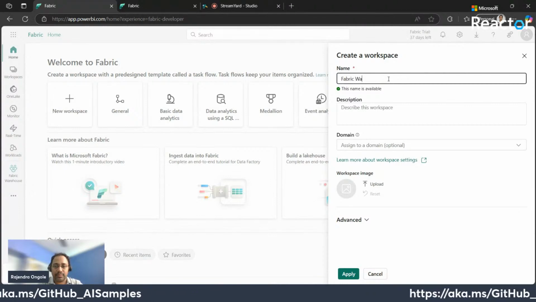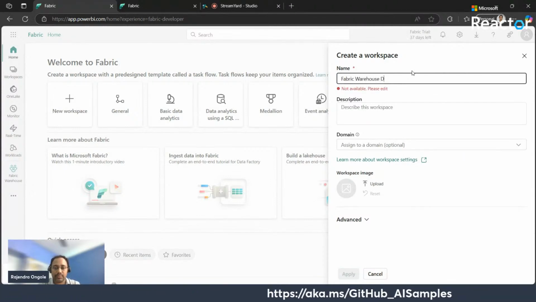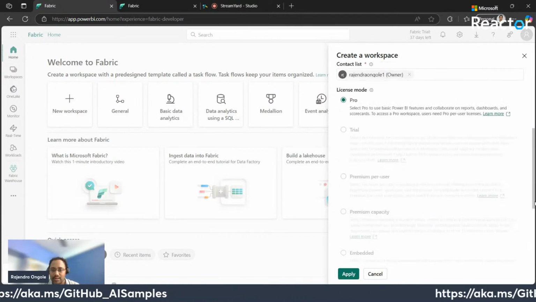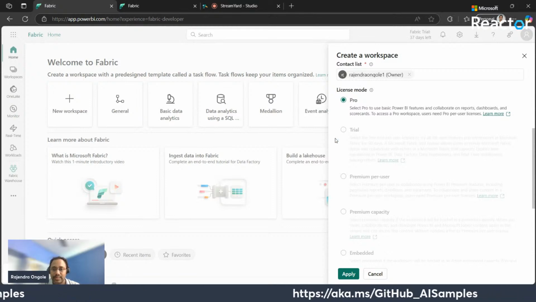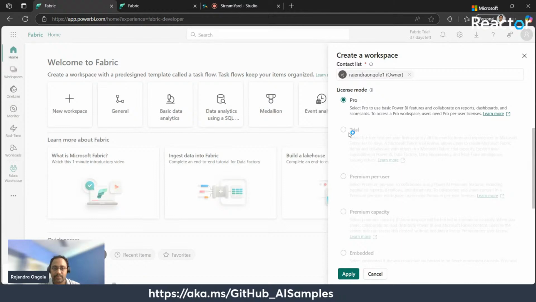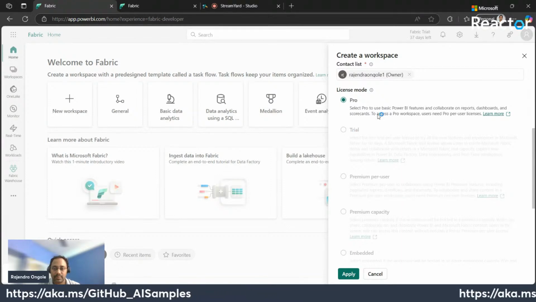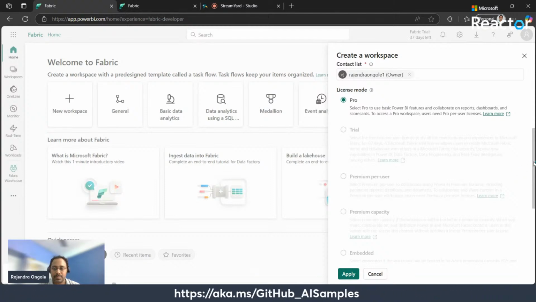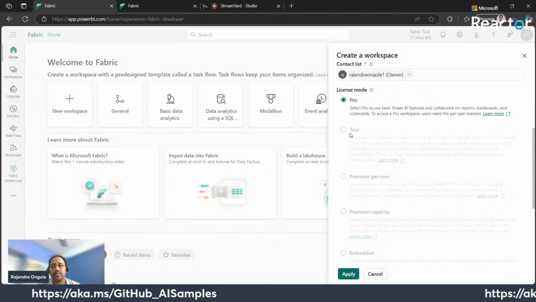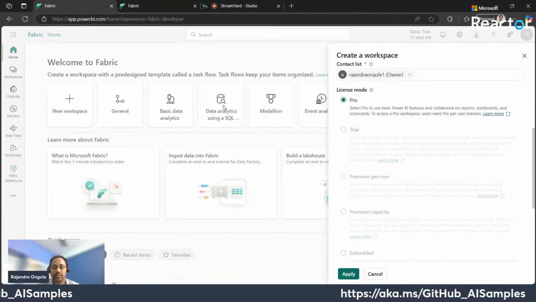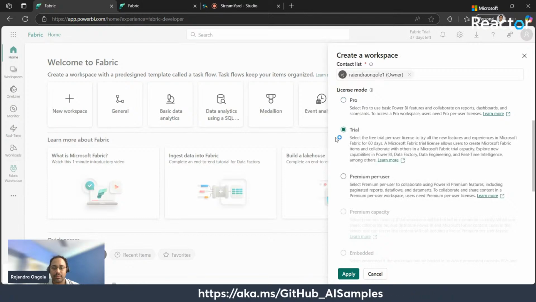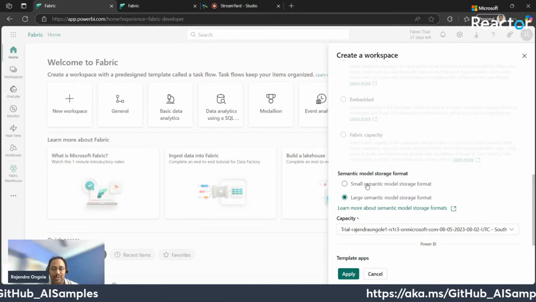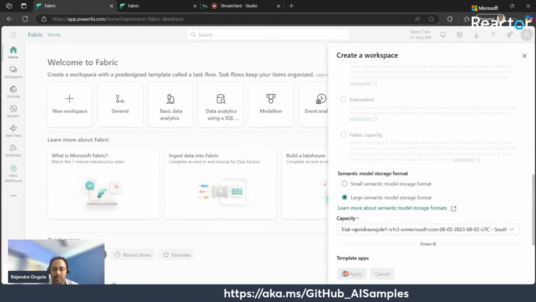Fabric warehouse. Here I forgot to configure the larger semantic model, because my data set is not a smaller one. So I'm configuring the larger semantic storage mode.